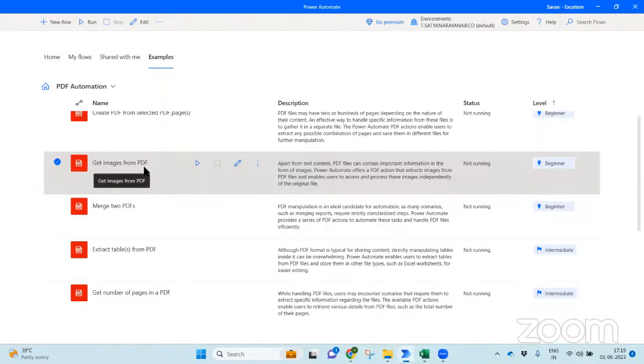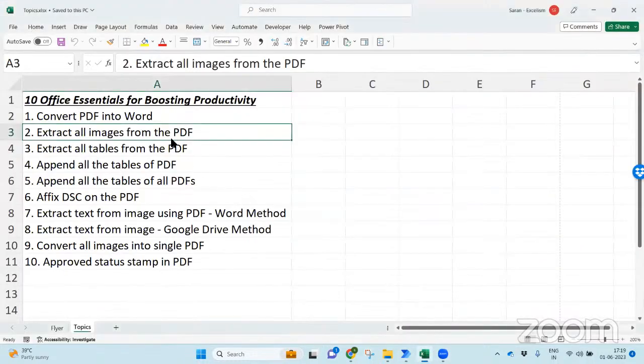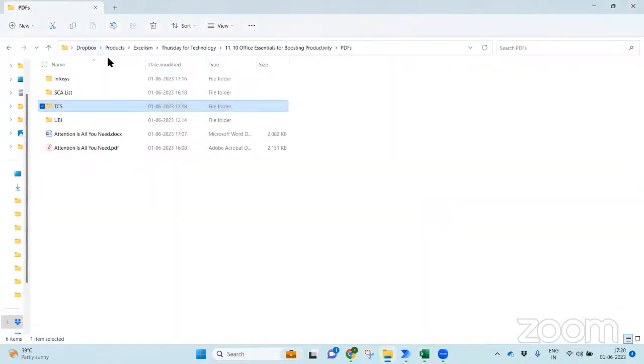I'm sure you may be finding this very interesting, because there may be situations tomorrow where you may like one of the images from the PDF, but you are not sure how to extract it. Okay, this is one of the ways you can do that. Now let's go into the next one. Extract all tables from the PDF. This will be more interesting for all of us, obviously.